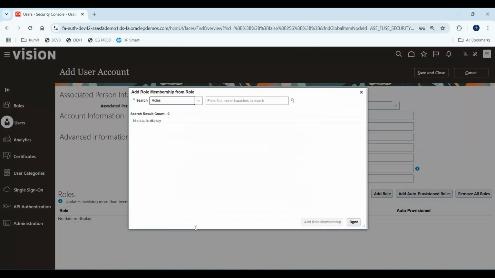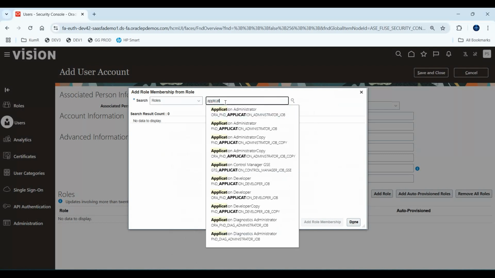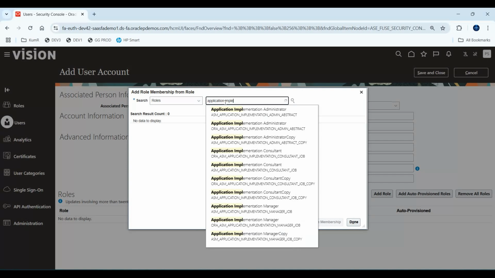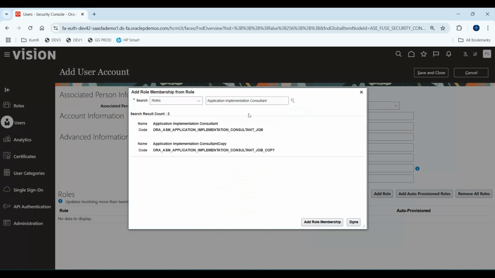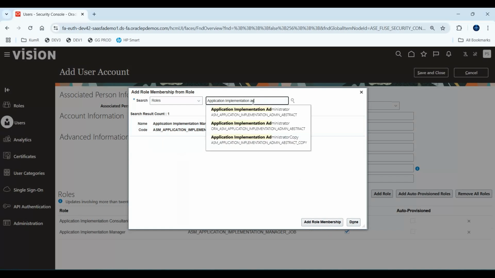Now comes the add role. If you want to do implementation, the first and important role you give is application implementation consultant. This should be the first role you give. This is for doing the implementation activities. Then the second one is application implementation manager. This is for the manager of the consultant. If he wants to see the status of all the different implementation tasks, then this is the role to be used. And I would also generally add another one, which is called administrator. Remember, I also select the ones which start with ORA always.